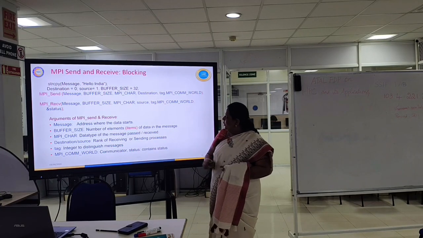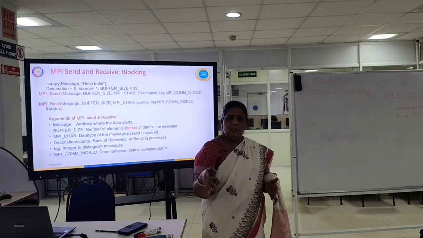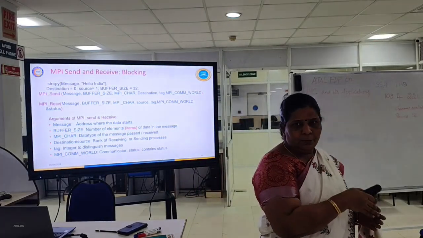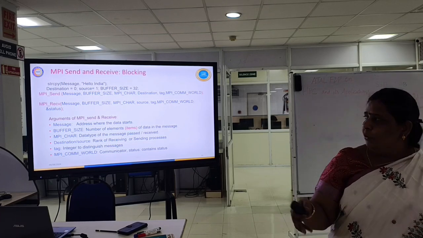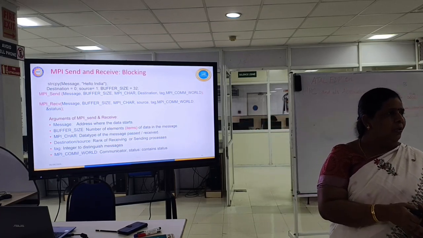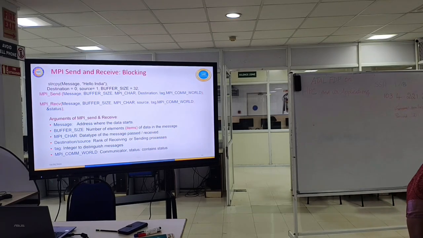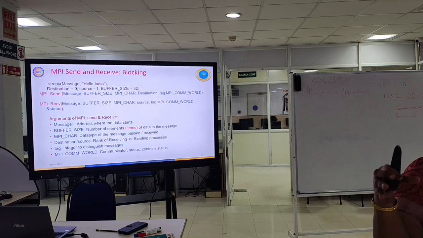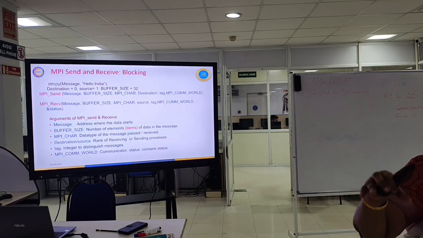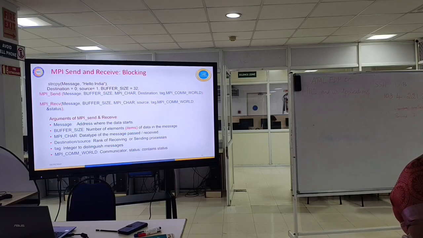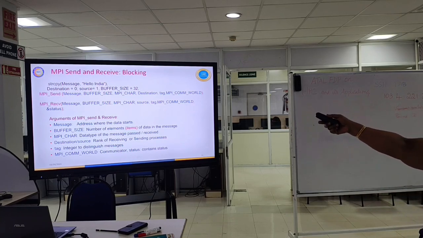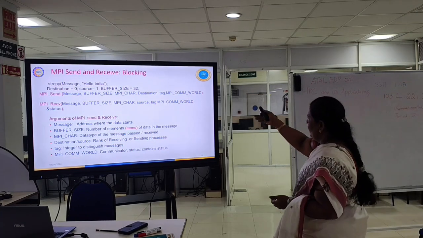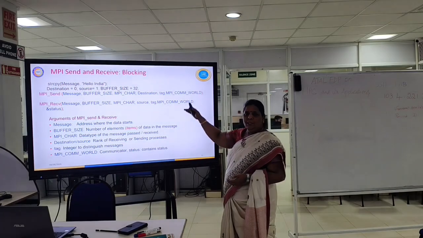Right? Now we have two copies of the same main function: one is process 0, another is process 1. In process 0, we have the character array message. In process 1 also, we have the character array message. So it is like a private or local variable for each process. In both main functions we have the same array, but in process 0 it is private to that process, and in process 1 it is private to that process. That's why we can use the same name at both the sender side code and the receiver side code. Then the destination and source will match between send and receive.